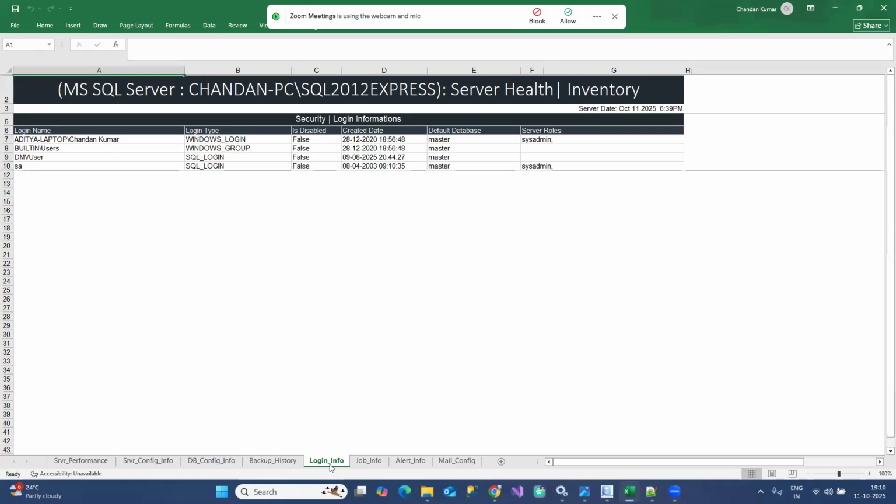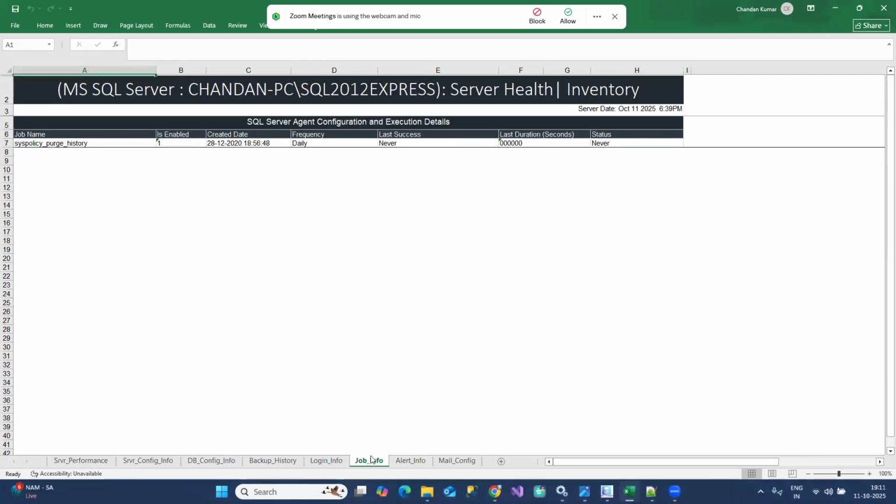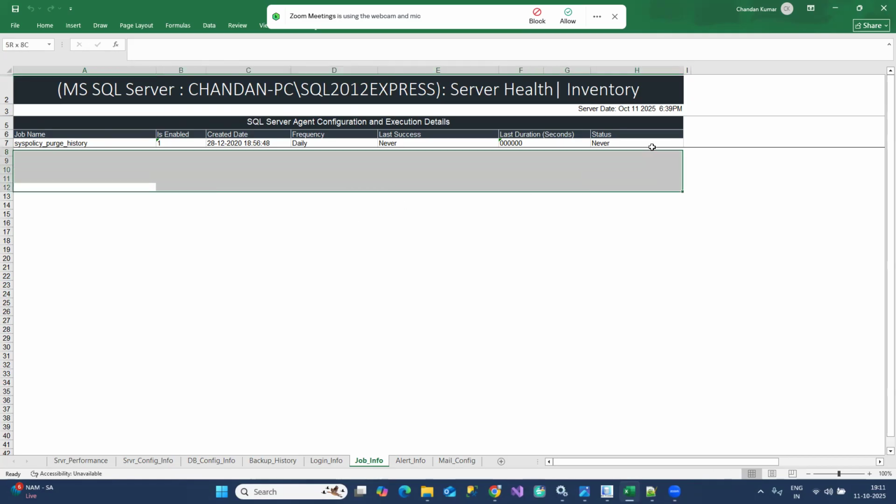Now you have another tab called login information. Here you have the list of all SQL logins or Windows user logins, what their roles are, the database access they have, and whether it is disabled or not. And if you have many SQL Server Agent jobs and want to see how much time they took to execute and what their frequency is, all these details are in the job info sheet.